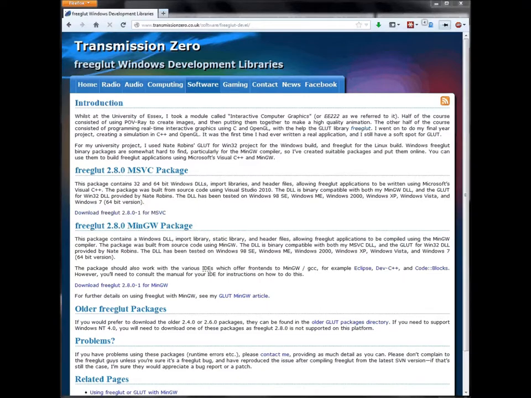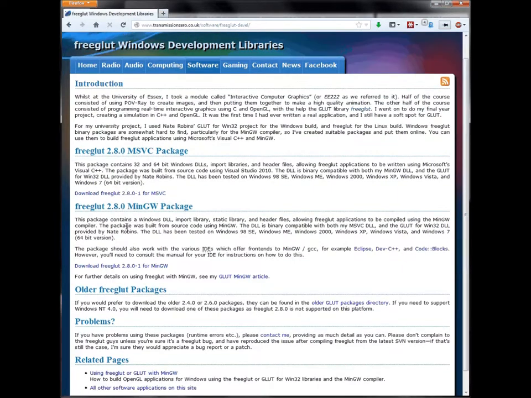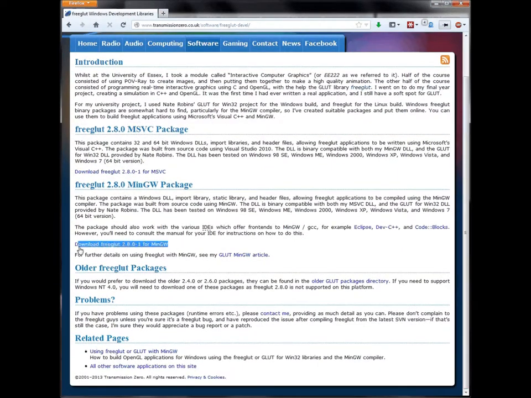Hello, this is John Klein with the freeGLUT installation with a MinGW compiler on Windows. The first step will be to go to the link in the first step on the text part of the instructions. Scroll down to freeGLUT, that's G-L-U-T, 2.8.0 MinGW package and click the download link.